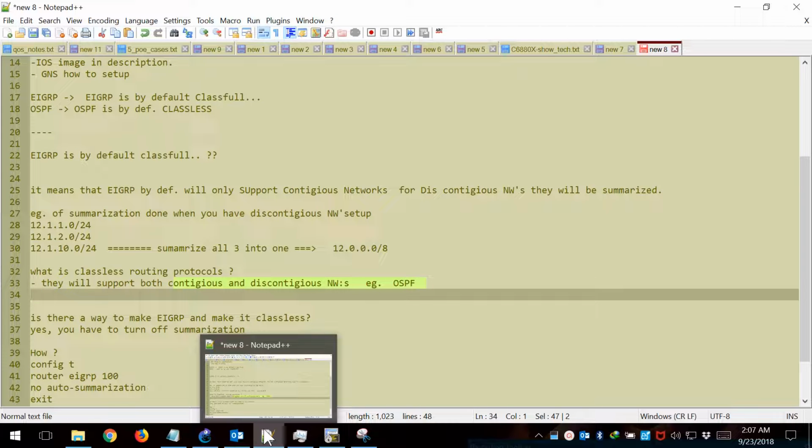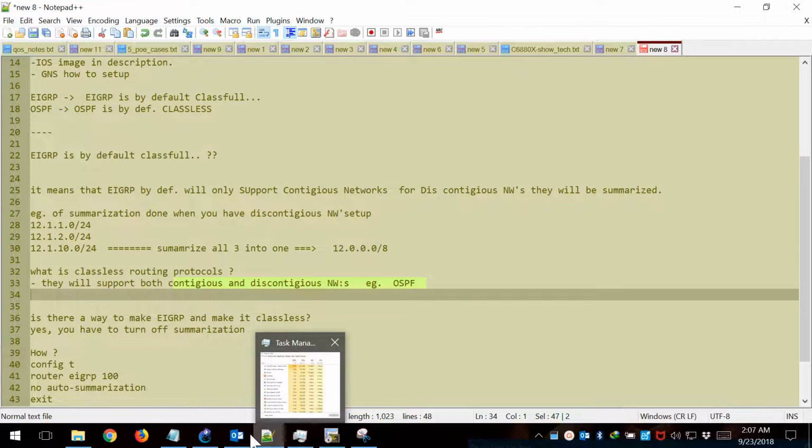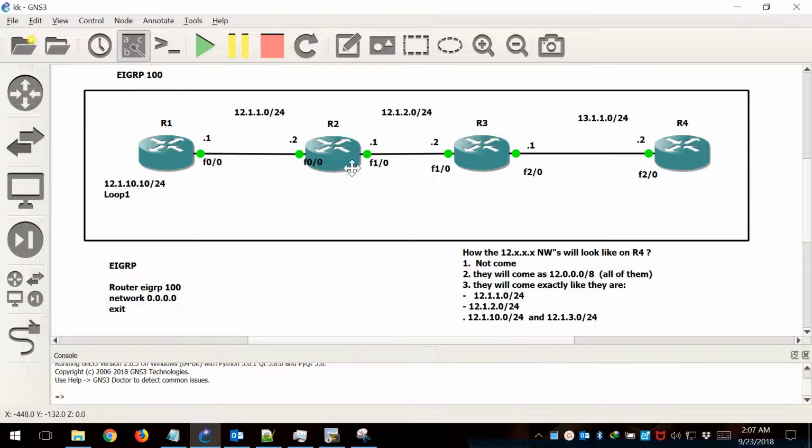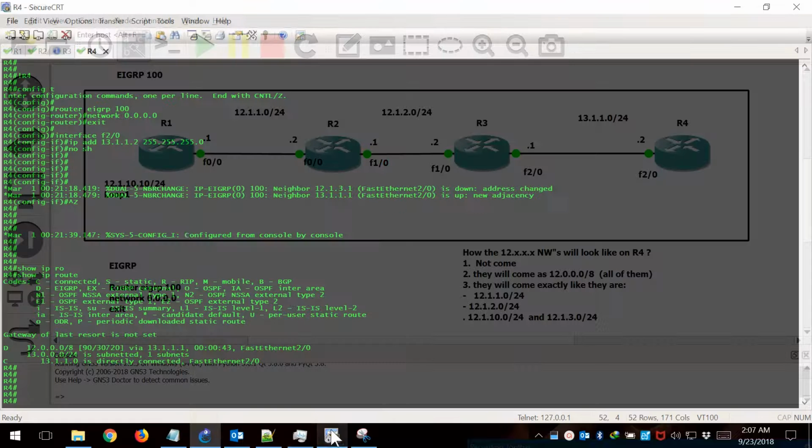Okay, let me summarize the whole thing for you. We are doing this topology. Right now it is classless everywhere, but it is discontiguous, which EIGRP will not support because it is classful. Classful supports only contiguous. This is discontiguous. We have to do no auto-summary on every router to make it classless, to make it support discontiguous networks. So let's go to R1.